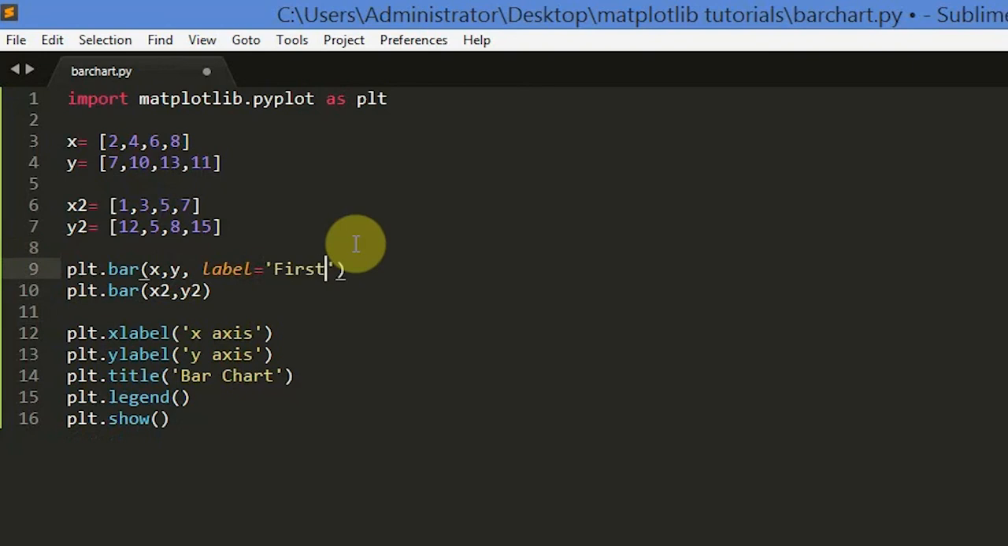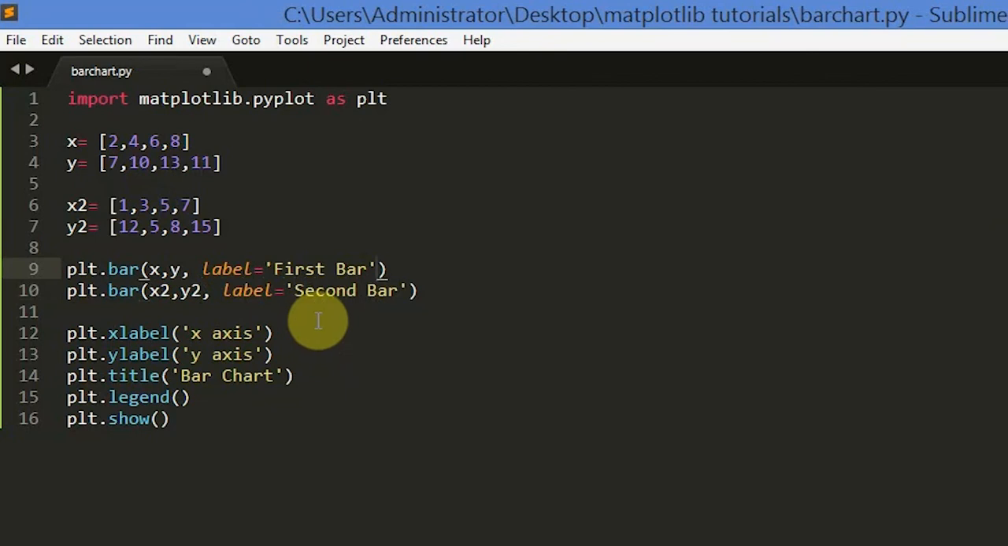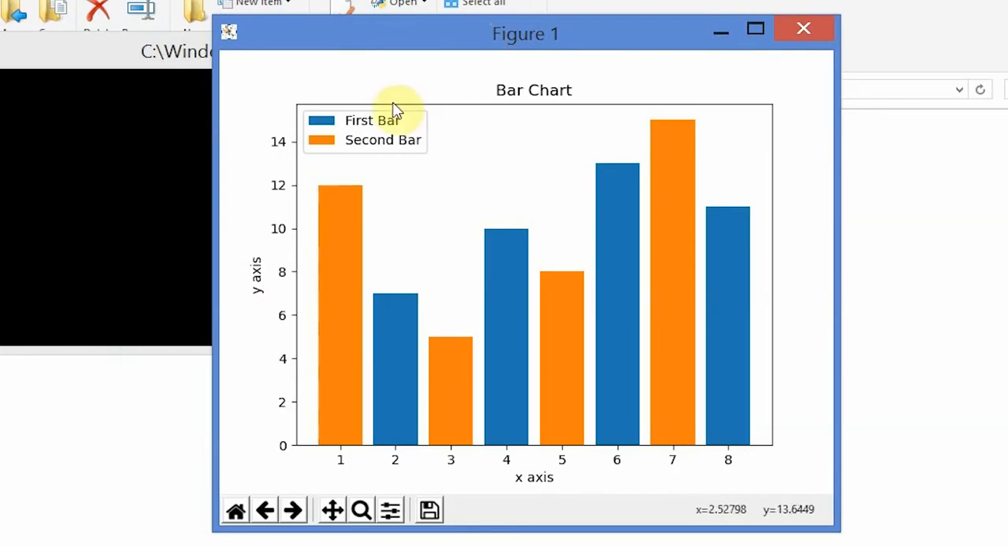First bar, then add another label. So as you can see, first bar and second bar has been labeled and you could see everything straight away. You could even change its width, but we'll let it be like that.